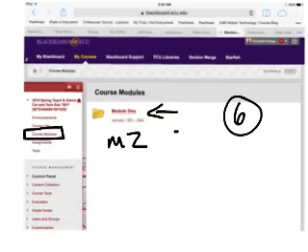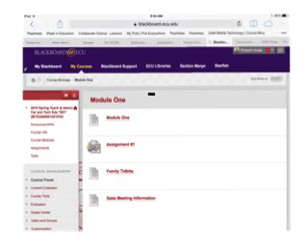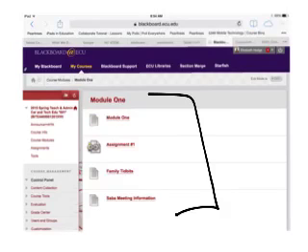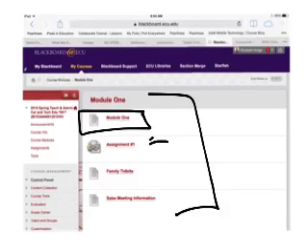So when we click on Module 1, this is what you see when you access Module 1. Now, every module will be as consistent as possible. I really like consistency. So you'll see the Module 1 document, which is where you usually begin, and then you'll see any assignments that are linked within it.